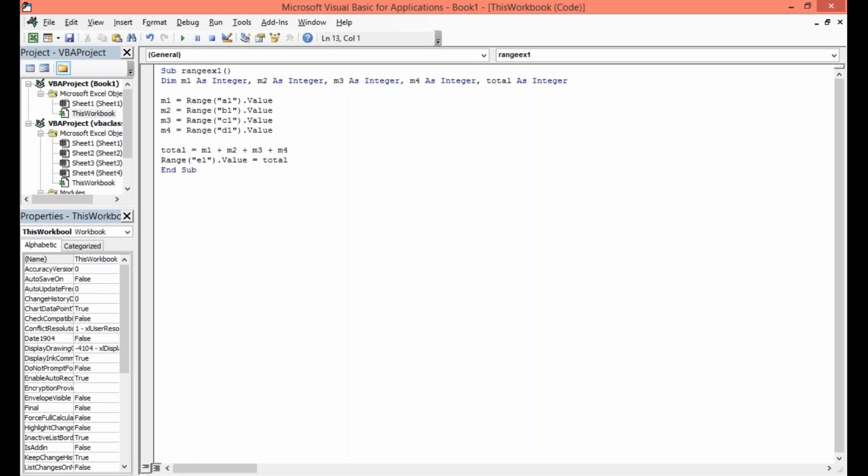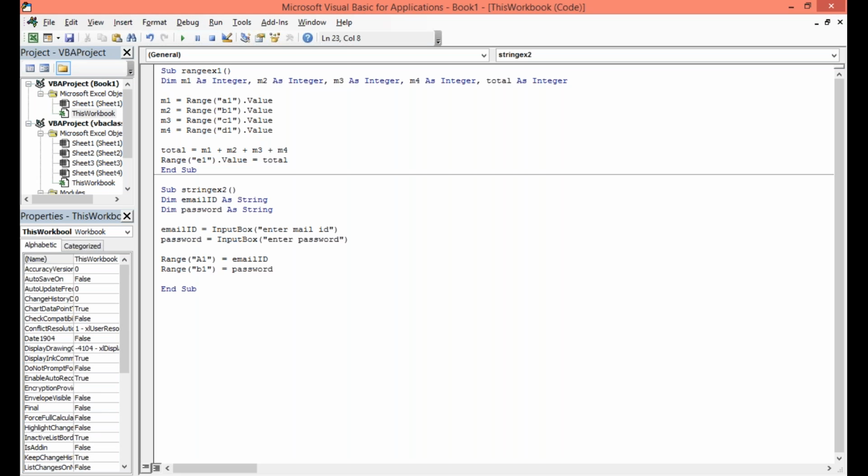The people who are done with that, try this. This is a string where you can give an email address and a password in the input box.